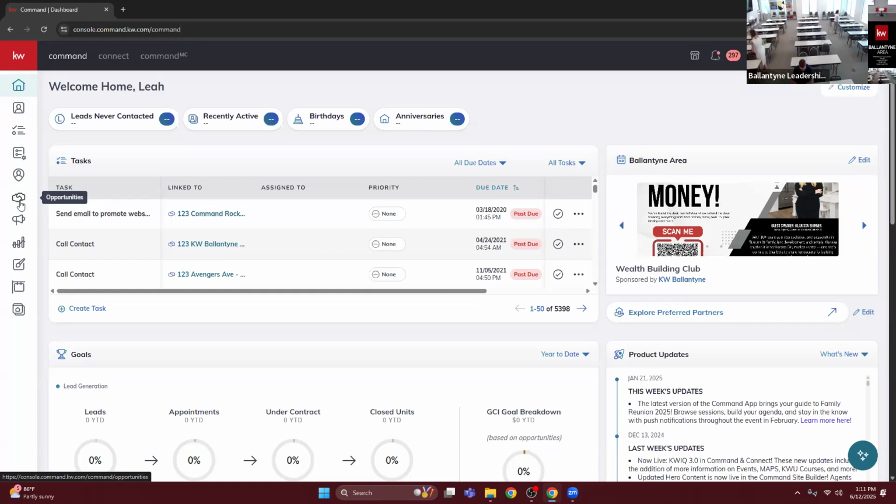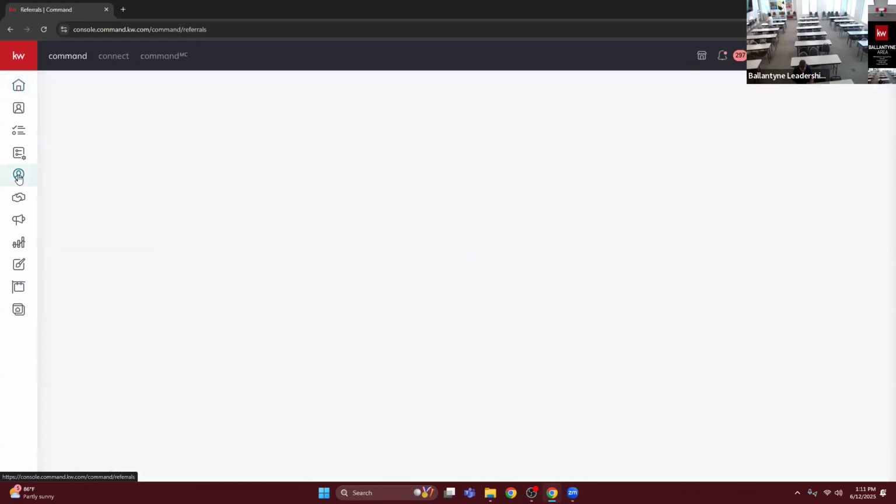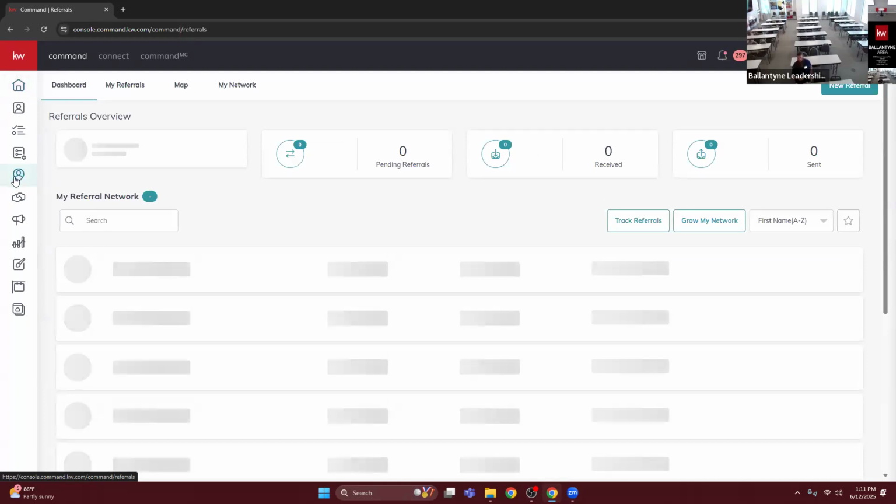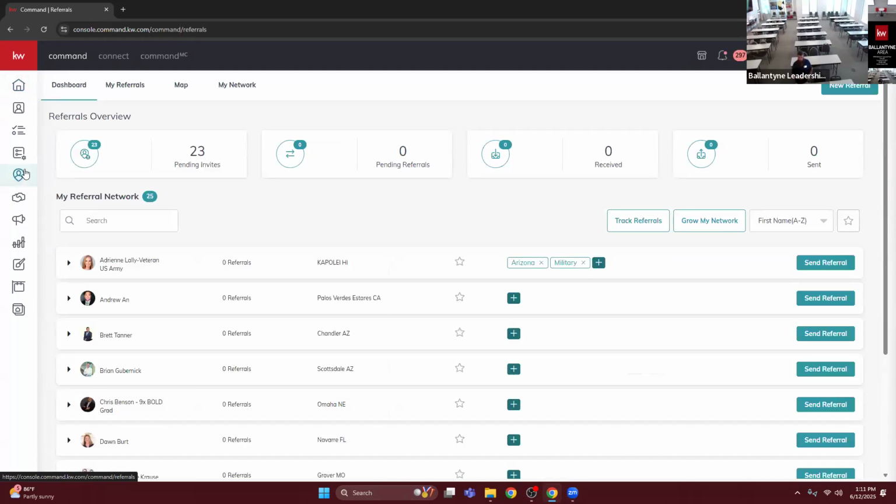Okay, and showing you that referral section right here, and I'll show you in depth how this works. But on the left-hand side, if you are in Command, just to show you first where the referral section is, and then I'll show you how you can run an ad to those specific cities. But this is one of my favorite features in KW Command. On the left-hand side, so again, I'm in Command, so that's agent.kw.com.